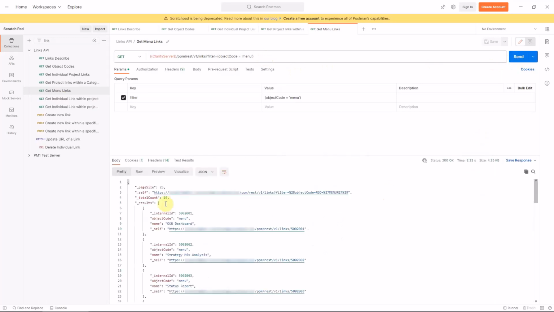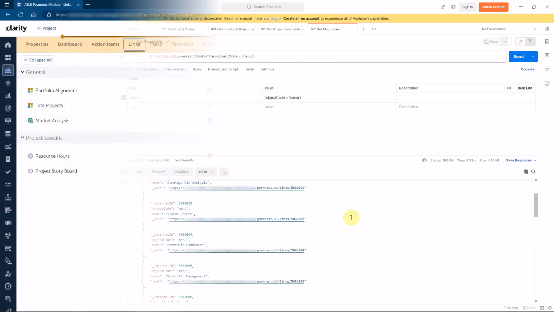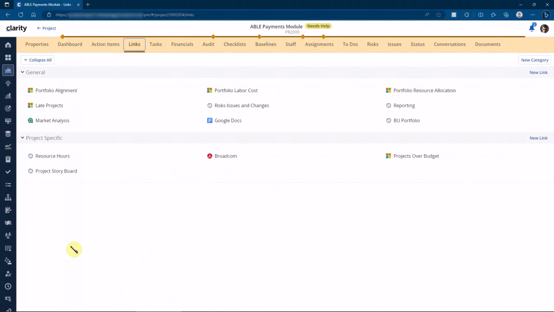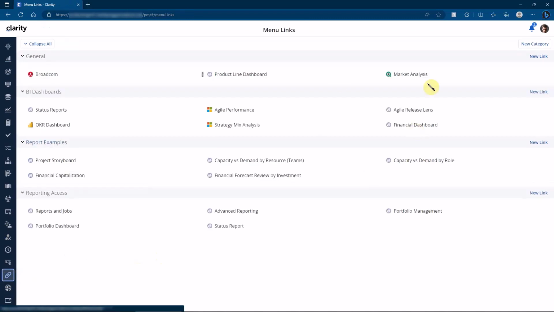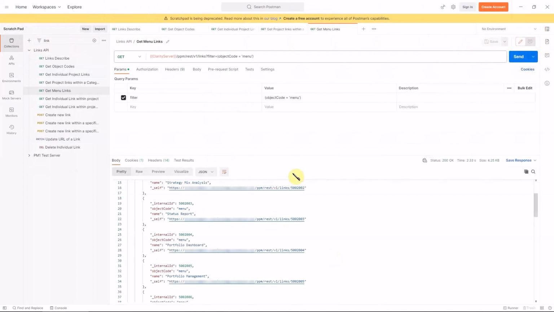There are about 19 of those created, and we can quickly look at it. What I'm referring to is that within my menu, right here, I have the menu links. If I go in here, there are about 19 links that are already defined under the different categories, and that's the one I just read. All right, let's go back to my specific project, and let's continue on to reading some more information.